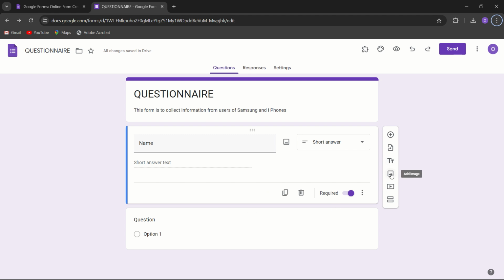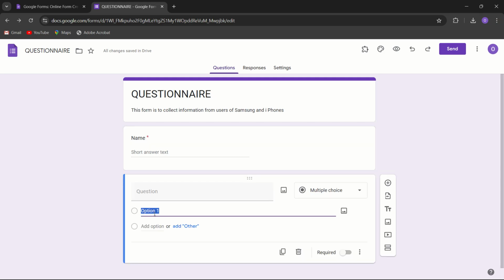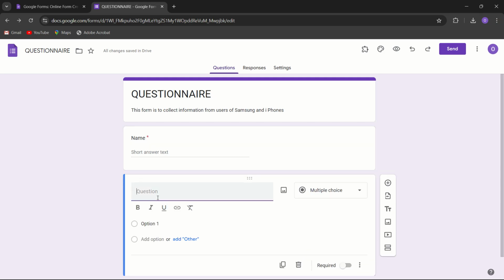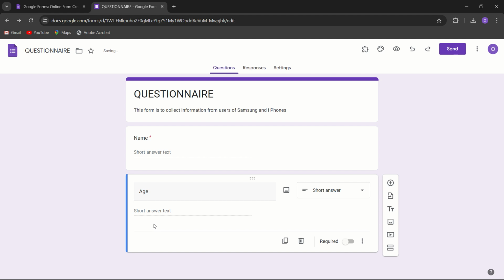Then if you want to add an image to your question, this works. If you want to add a video to your question, this works. If you want to add a section, section A, section B, section C, this works for that. So the second question that we have here is age.